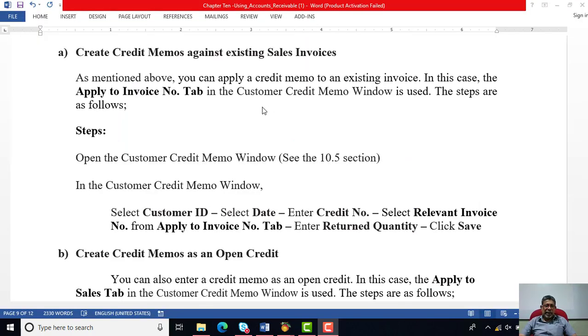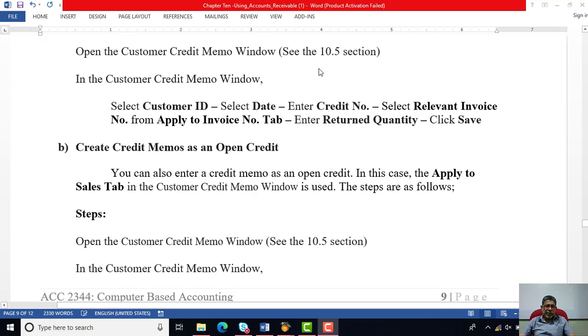As I told you earlier, we can create the credit memo against the existing sales invoice. That means you know the invoice number and return the goods against the invoice number. And the other method is, without knowing the invoice number, we can return the goods to our company by the customer's credit memos as an open credit.